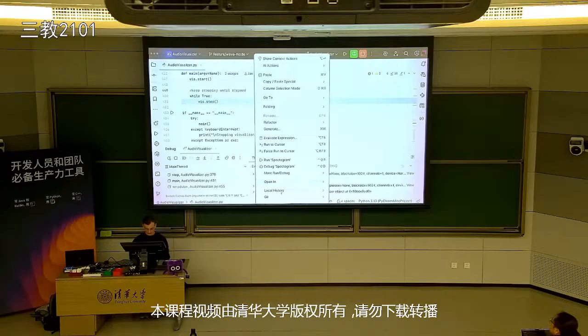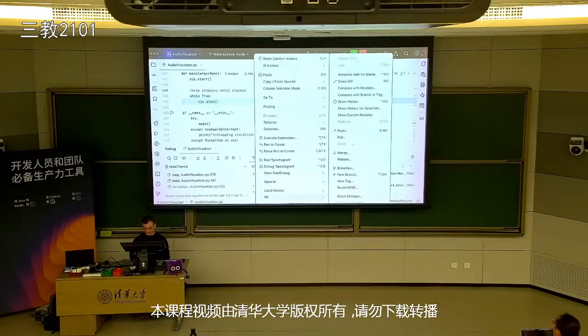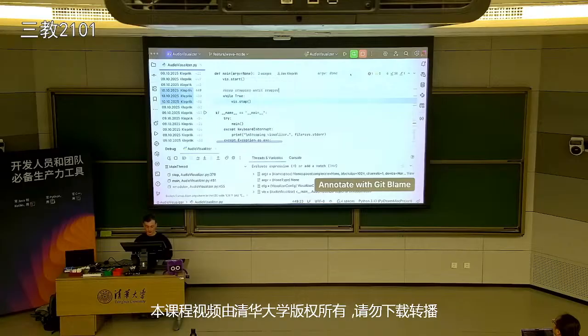Right click. Let's see Git. Git options, and let's do Annotate with Git Blame. When you're debugging and working on some project with other people, surprisingly, Git is a very good debugging feature. More often than not, you can find who did what, and you can get more of an idea.